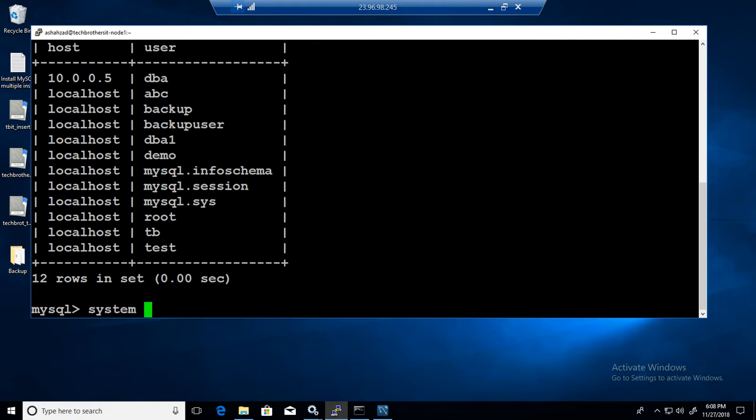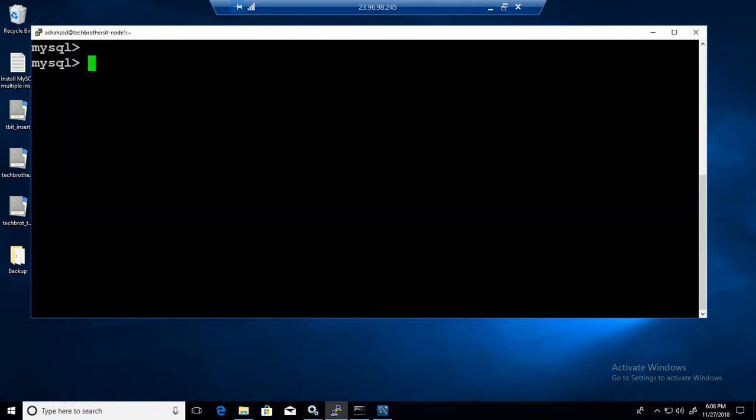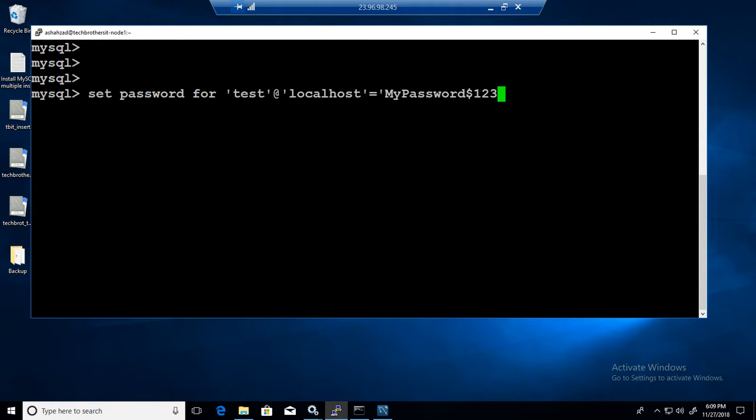I'm going to do system clear here so I can bring the cursor above, and we will say SET PASSWORD FOR, and then provide the user, test@localhost, and then equal to, and we will provide the password. Whatever the password, I'm going to call this one mypassword$123. That's what the password is. Okay, the password is reset for our test user.